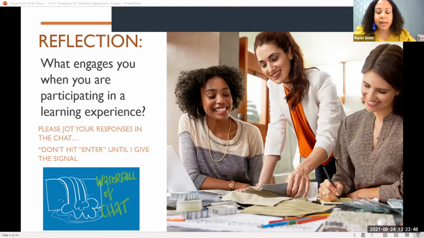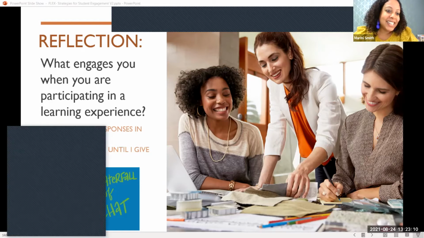Okay, about 10 more seconds. All right, is everyone ready? On the count of three, I'm going to say 1, 2, 3, enter, and then you're going to hit enter, and then we're going to see everyone's responses. Ready? 1, 2, 3, enter. Very cool.